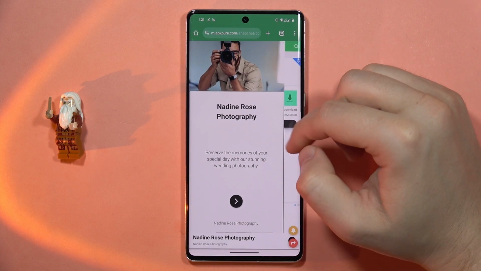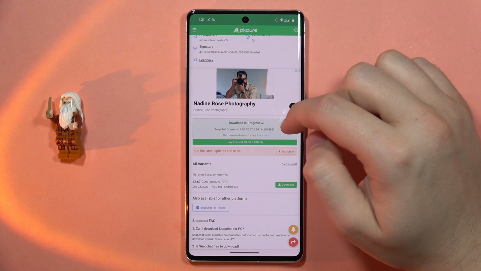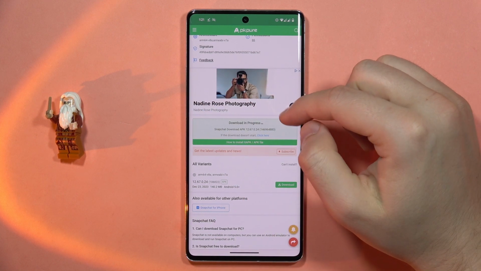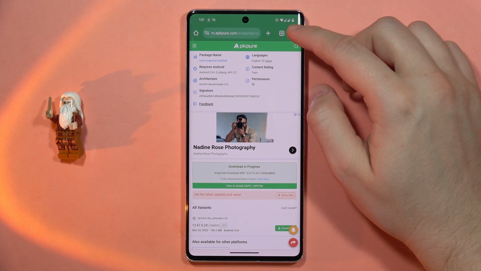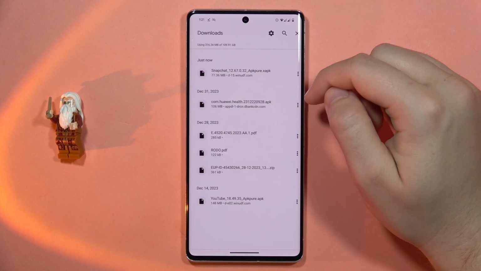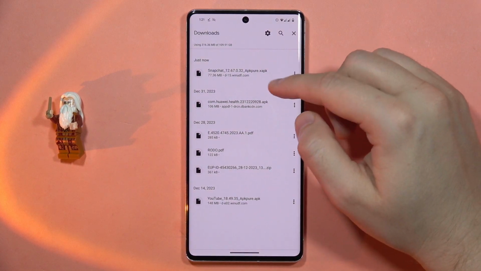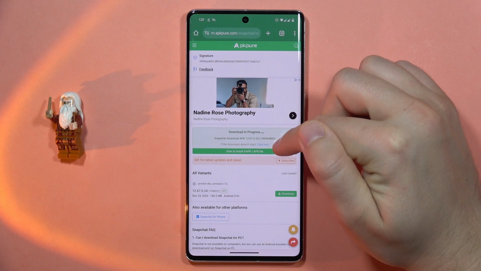This weird ad pops on the screen. So if you cannot get rid of it, I can recommend you to just slide like this. And we've got information that the download is in progress. So if you are also using Google Chrome, you can go into downloads and take a look if it really works. As you can see, for some reason we've got some kind of debug right here.